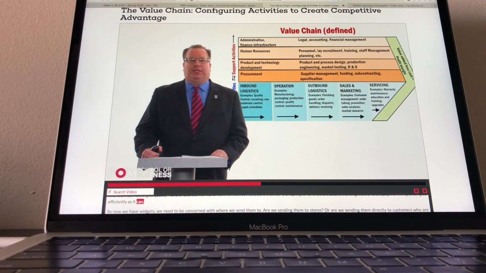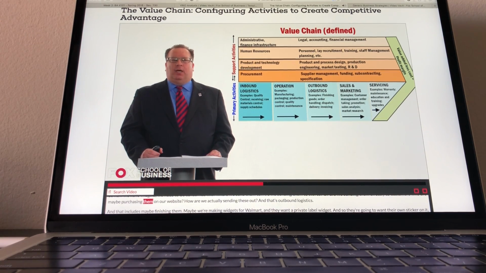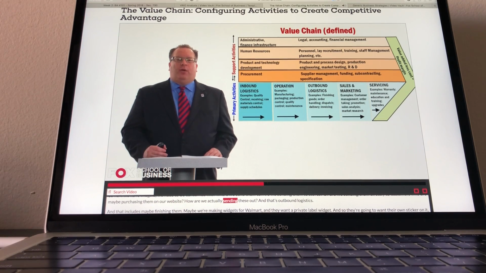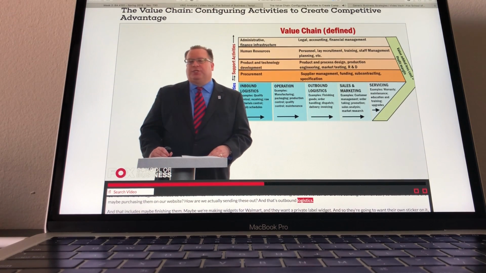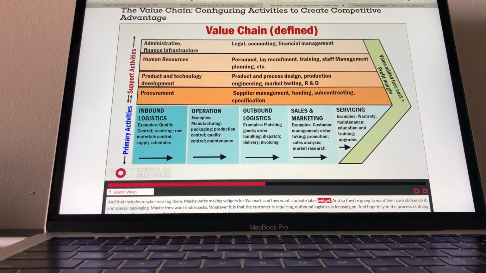That's outbound logistics. And that includes maybe finishing them. Maybe we're making widgets for Walmart and they want a private label widget, so they're going to want their own sticker on it and special packaging, and maybe they want multi-packs. Whatever it is that the customer is requiring, outbound logistics is focusing on. And hopefully, in the process of doing this, we're adding value as well, not just the cost associated with it. The package, of course, adds value. If you had a basic marketing class, I'm sure you understand that the wrapping paper is important, right? We want something that's going to make our product attractive. We've got more quality control going on there.